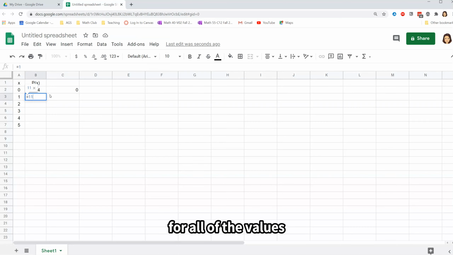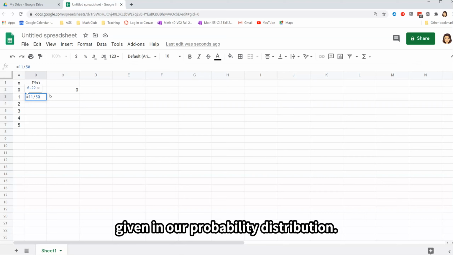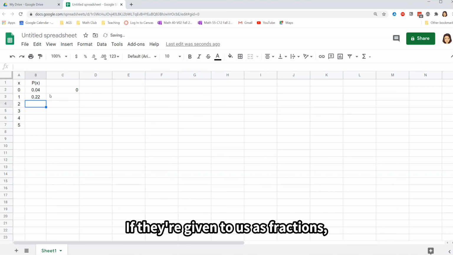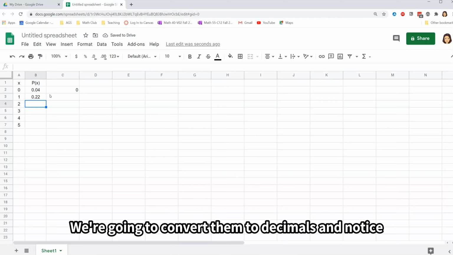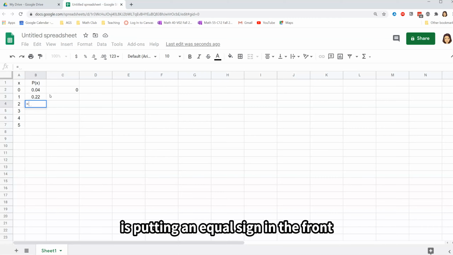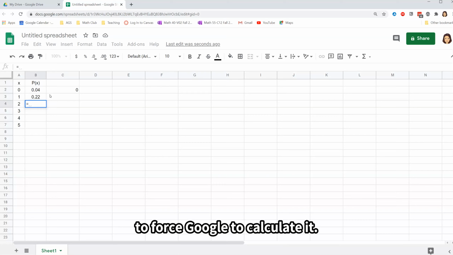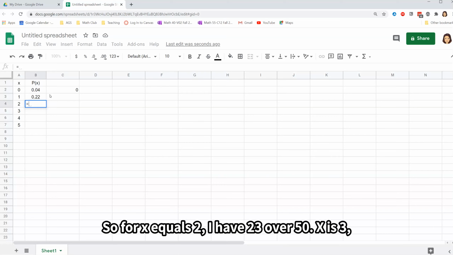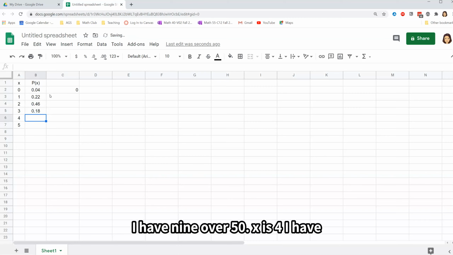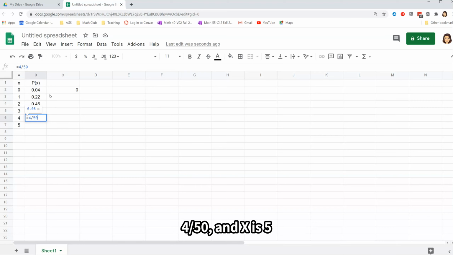So we're going to do that for all of the values given in our probability distribution. If they're given to us as fractions, we're going to convert them to decimals. And notice all I'm doing is putting an equal sign in the front to force Google to calculate it. So for x equals 2, I have 23 over 50. X is 3, I have 9 over 50. X is 4, I have 4 over 50. And x is 5, I have 1 over 50.